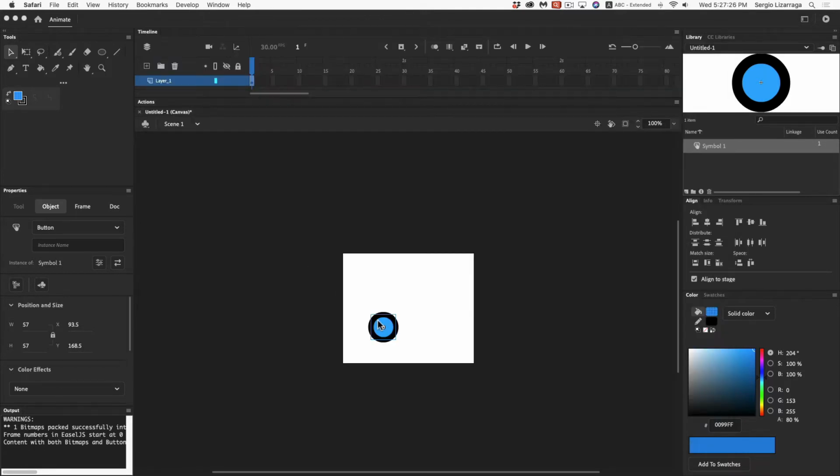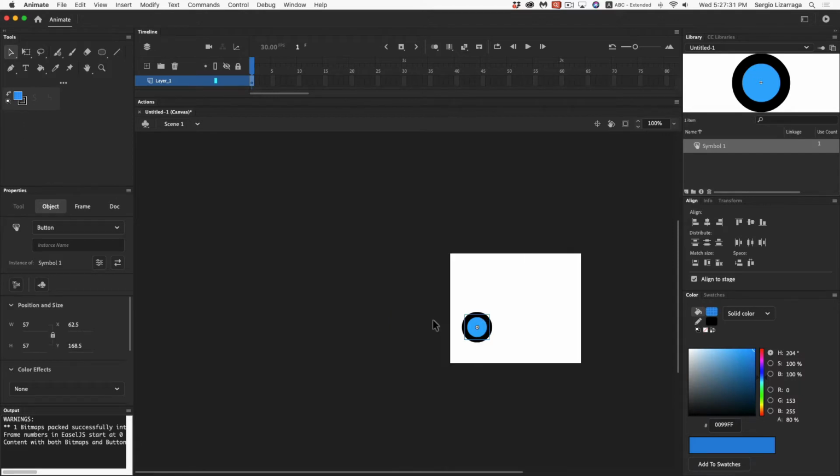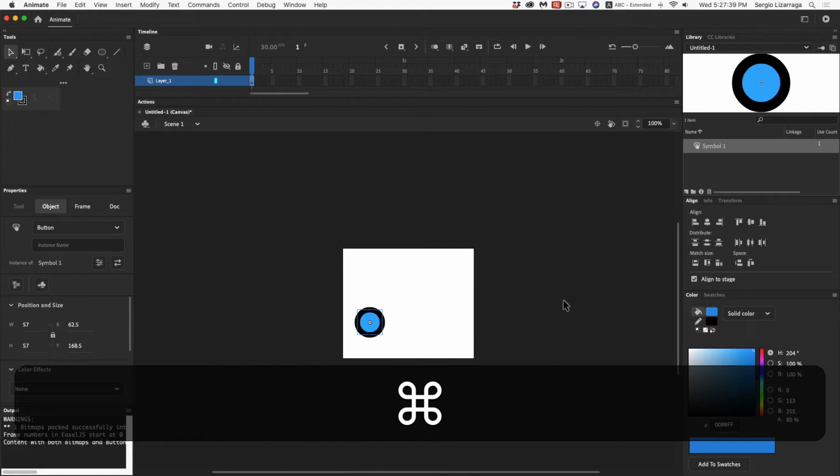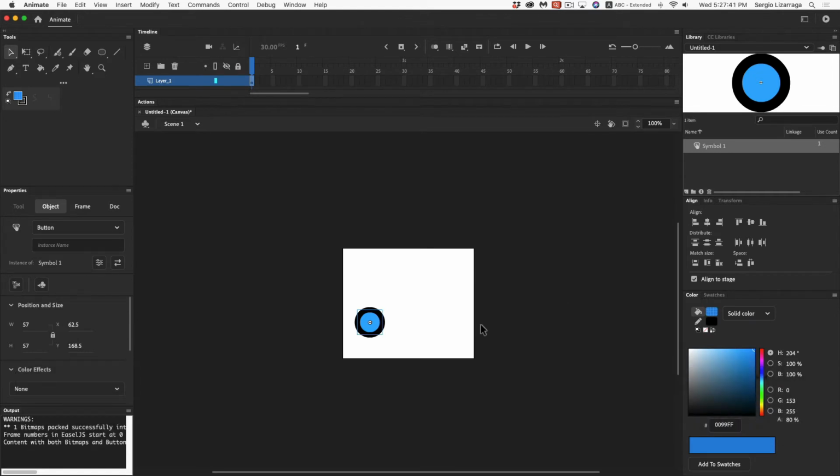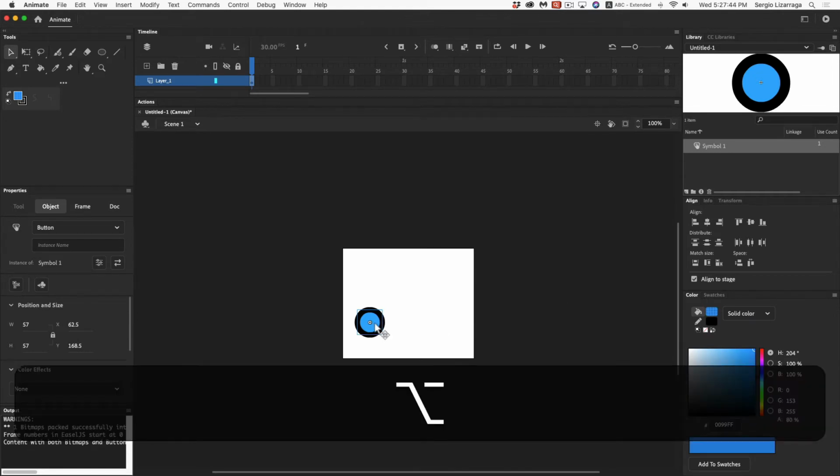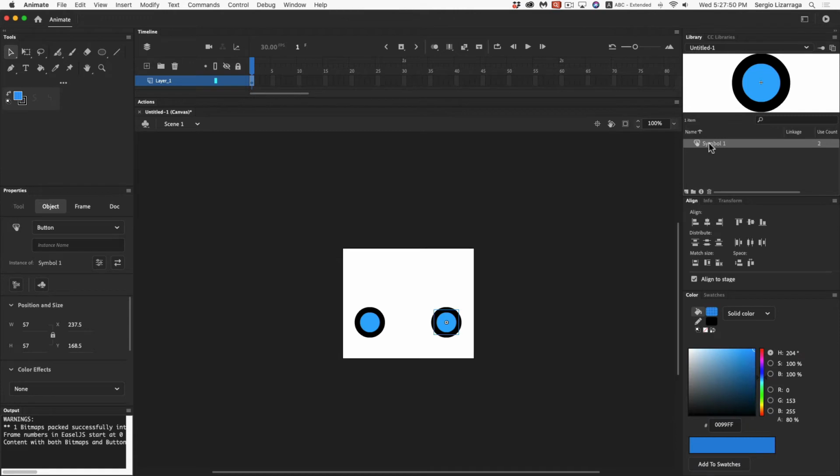Okay, now I want to be able to use the same artwork twice without having to create two buttons. So let me zoom this back out here. To do that, I can hold the Option key down, and I'm going to drag a copy of it over here. Now I want you to notice that I've got a library object in here, and that's this symbol here. This is symbol number 1, and this is the artwork.